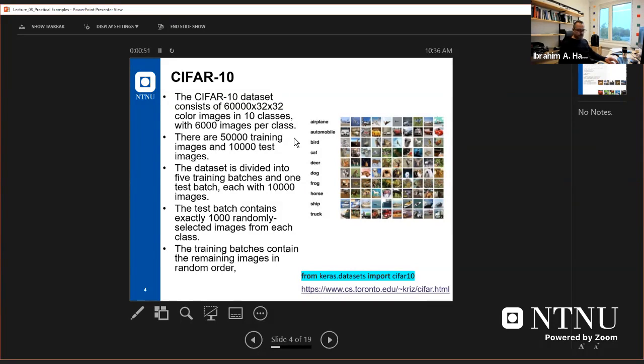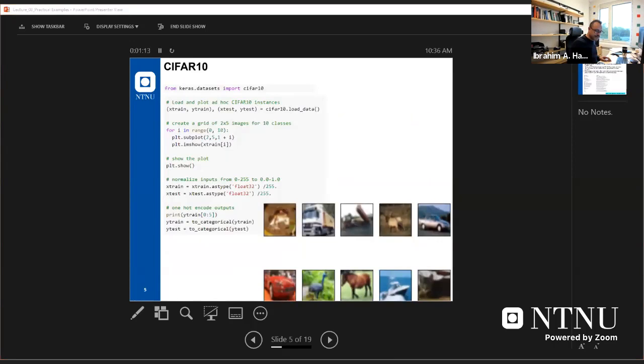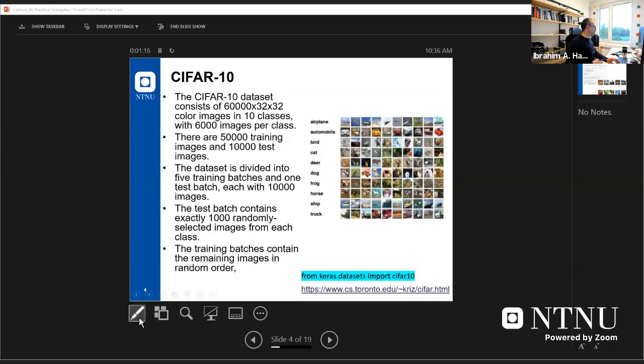With CIFAR10, you can load it from Keras datasets, CIFAR10 or CIFAR100, and it's a dataset which consists of 60,000 32 by 32 color images. So each image is 32 by 32 pixels. We have 60,000 images, and we need to classify them in 10 classes with 6,000 images per class. So we have 10 classes.